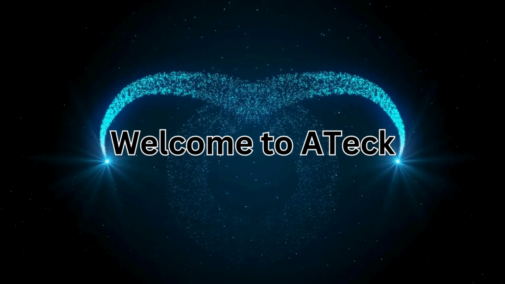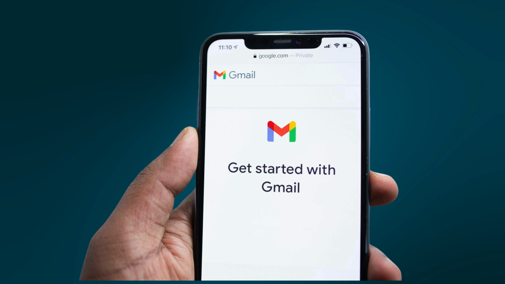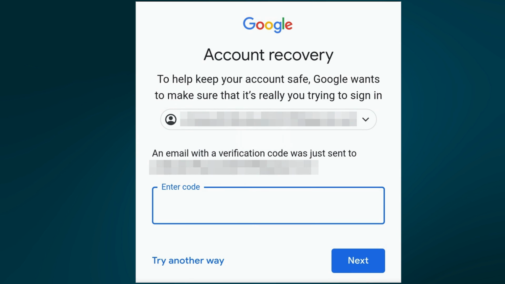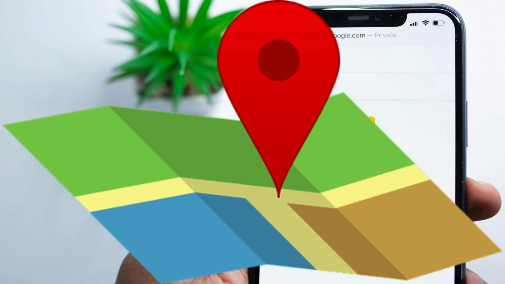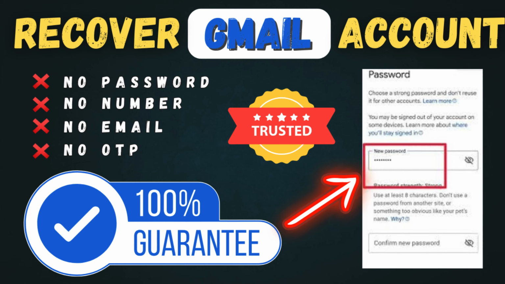Welcome to a Tech. In this video you will learn how to recover Gmail account after factory reset. So you need to try from same phone, same location and same Wi-Fi connection for 100% account recovery.